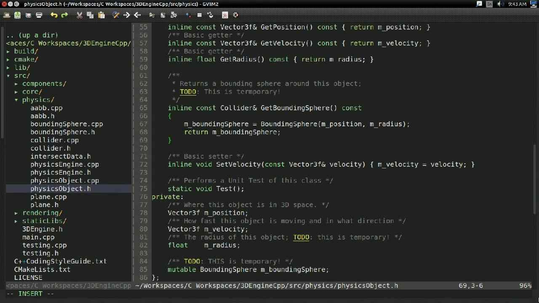Hello everyone, it's Benny, and today we are going to be getting rid of all this temporary bounding sphere nonsense, and we are going to be having truly generic colliders in our physics object, and that is without a doubt an awesome thing to have. Why? Not everything has to be a bounding sphere anymore.